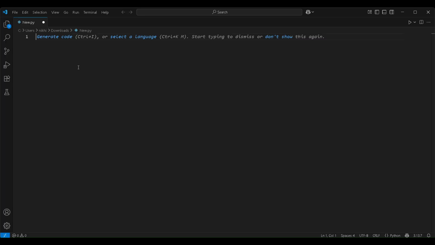I am using VS Code and the latest version of Python to explain indentation. So what is indentation? Indentation is the number of spaces you provide to the code.